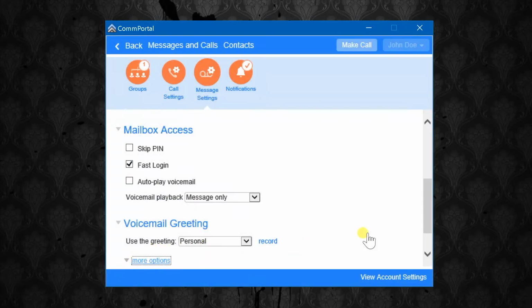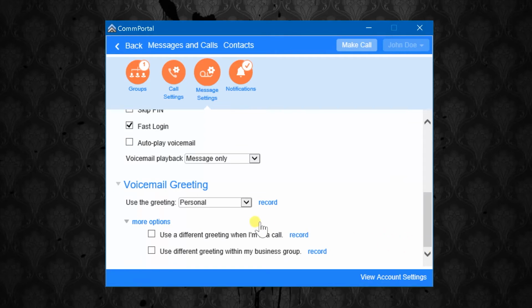And a few more options here: you can use a different greeting when you're on a call as opposed to when you're not on the call. Then you can also use a different greeting for people within your business group, in other words, other people that are within your phone system.